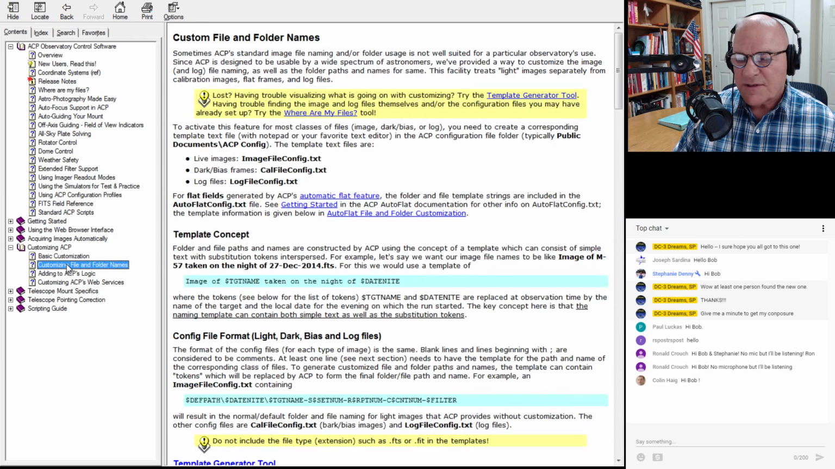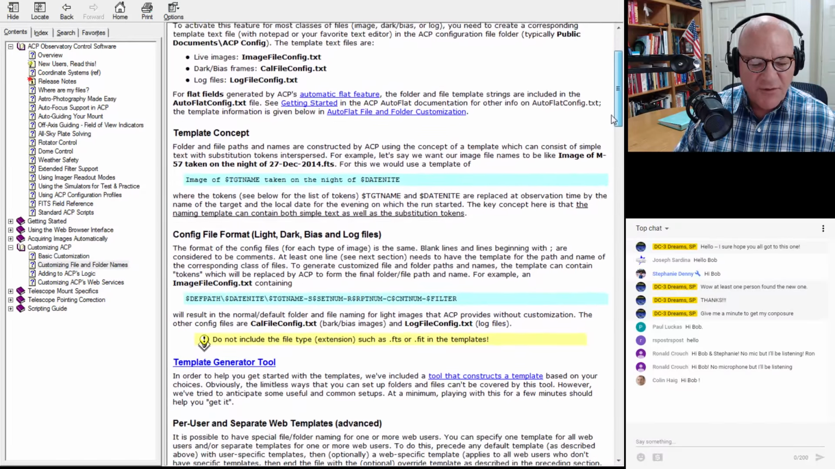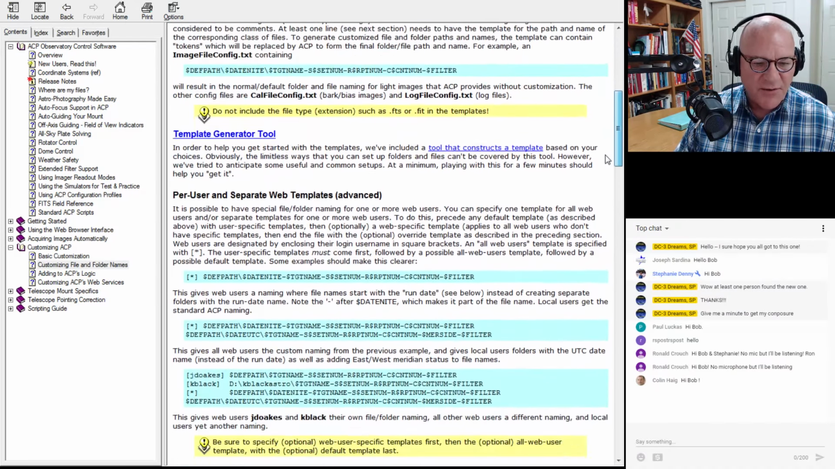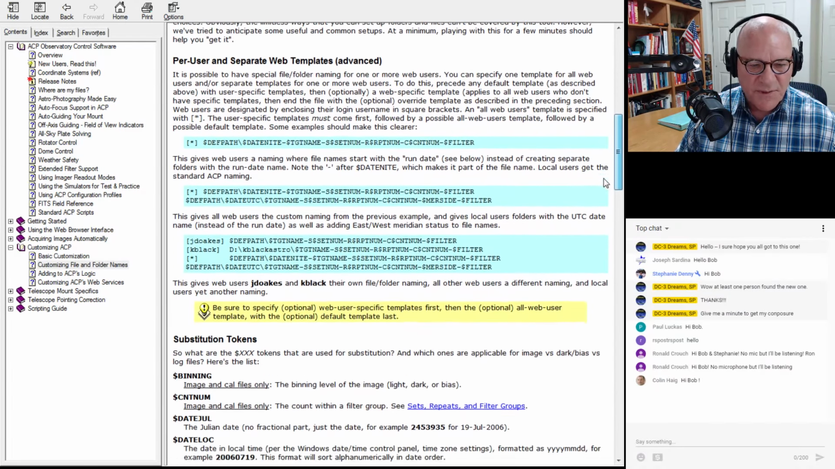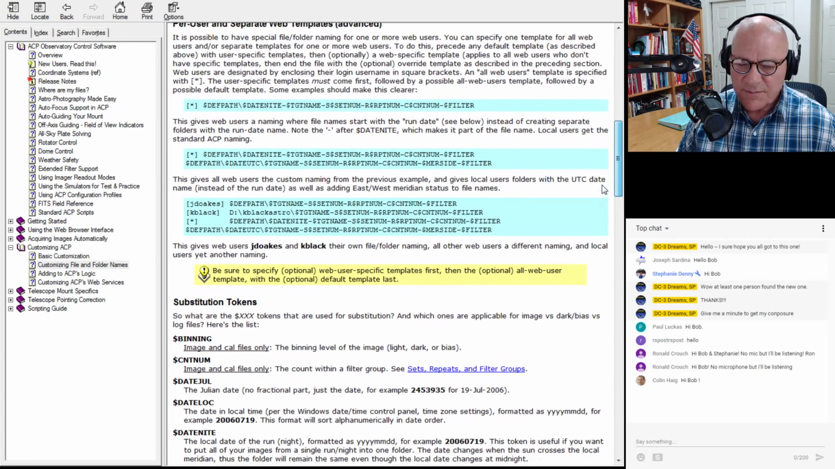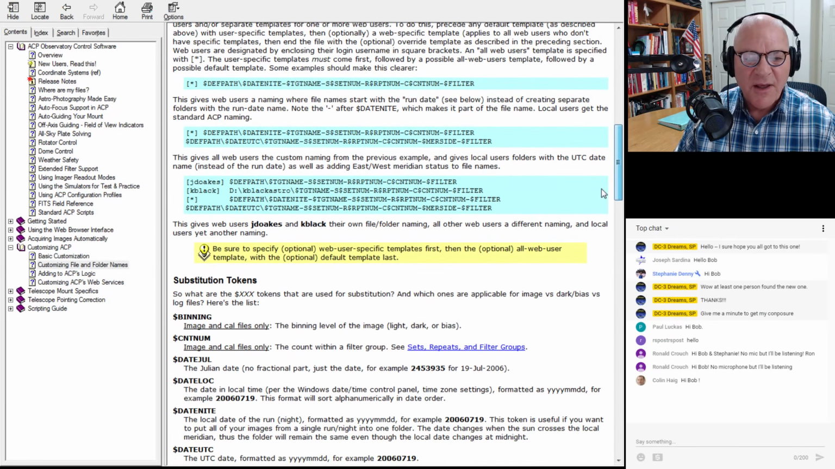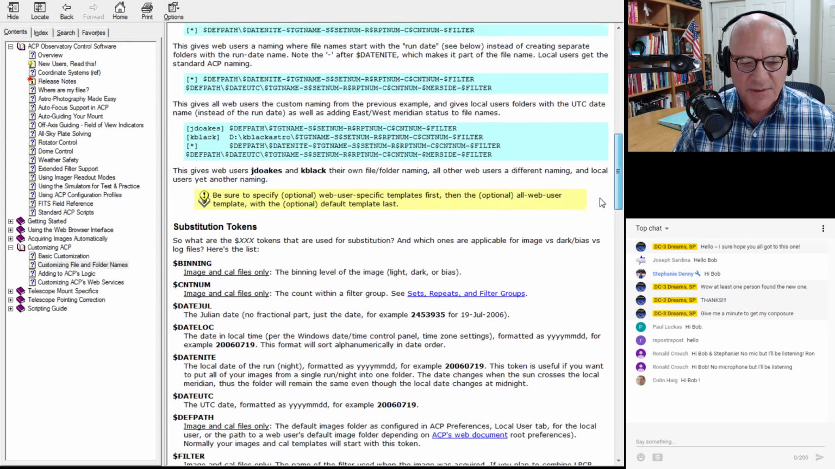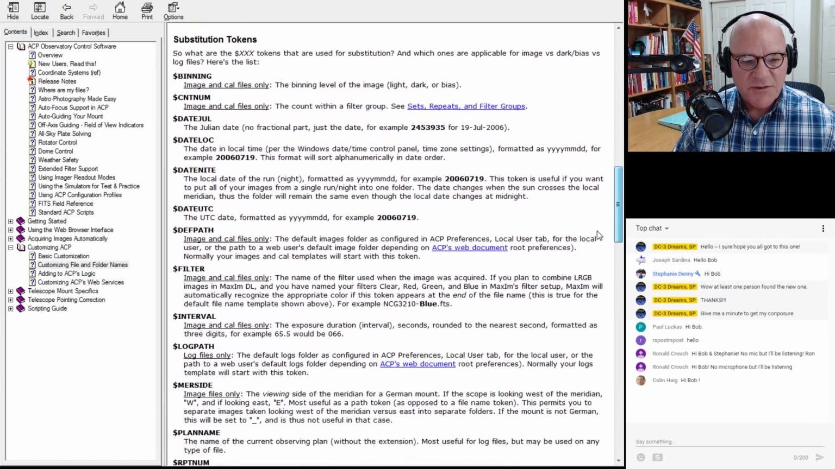If you go back to customizing file and folder names, you can see after you read the basics here and look at some examples, which will be useful to you once you figure out that anything that's not one of those words that starts with a $ sign gets put into the name literally. And I'll show you what I mean in a minute. But here are all the substitution tokens.